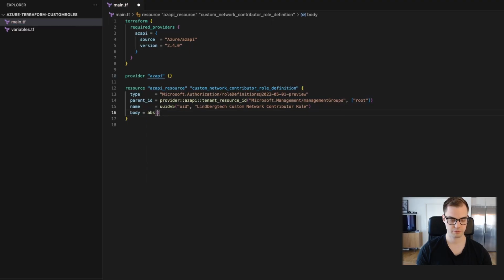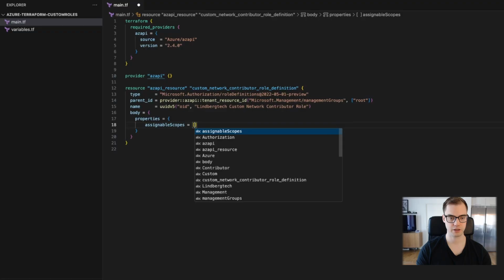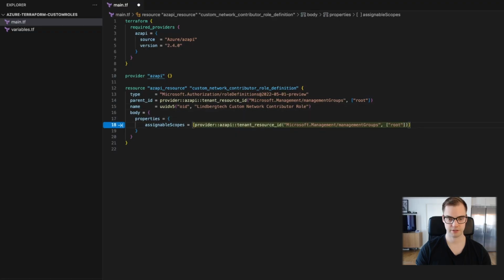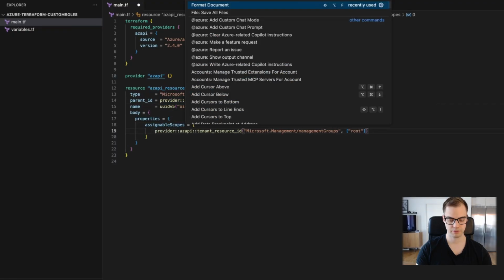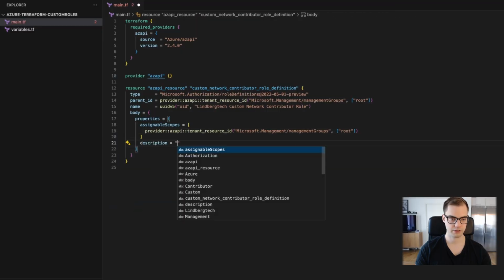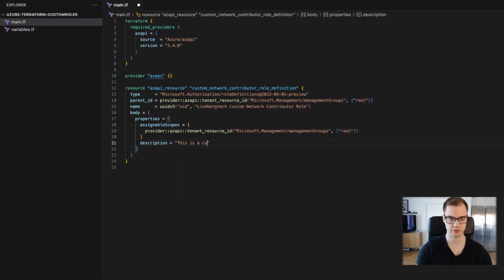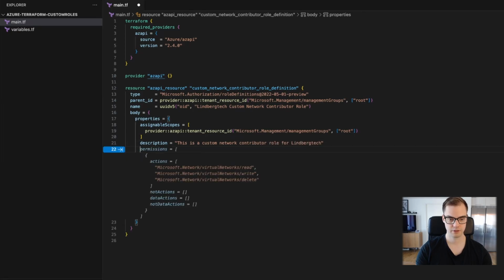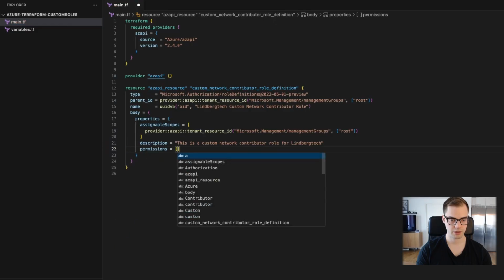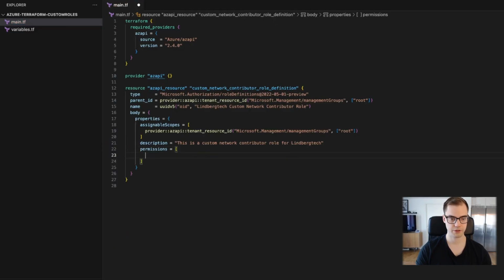Then a body. Properties. The first thing I want to set is assignable scopes, and I'm going to put this at the exact same place that we have this parent ID at. So I'm going to copy this and put this here. Next part, we can do a description. So this is a custom network contributor role for Limburg Tech.